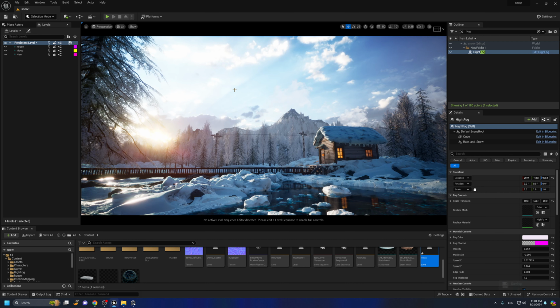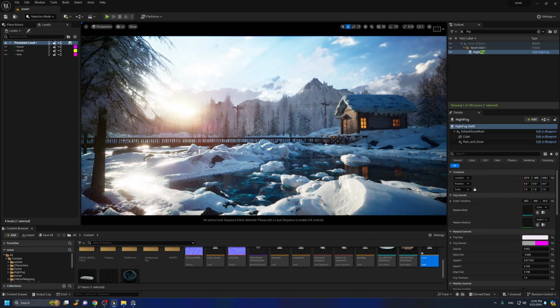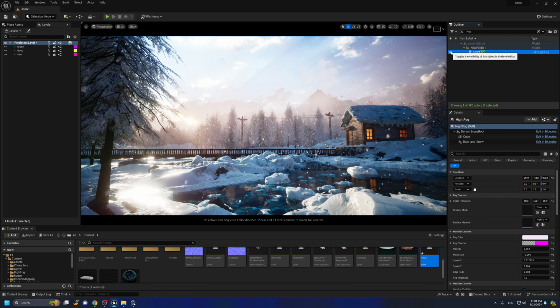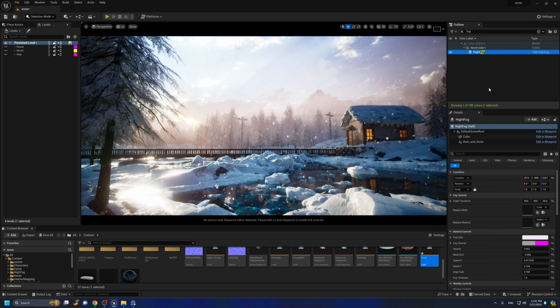other scene. So I have this scene. This is one of my old scenes. As you can see here, this is a very simple scene. It looks okay, but take a look if we add my high fog or Misty Fog. So boom, it's changed the scene completely.